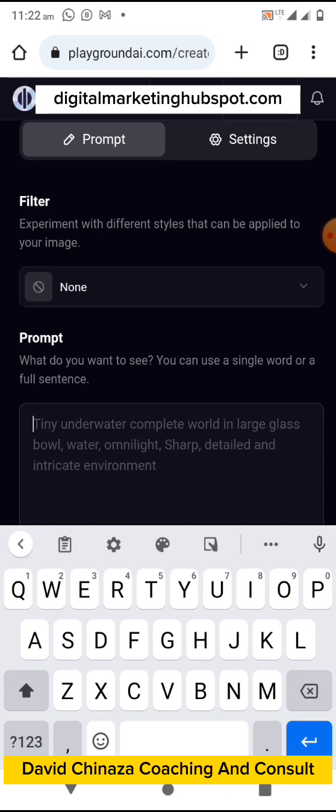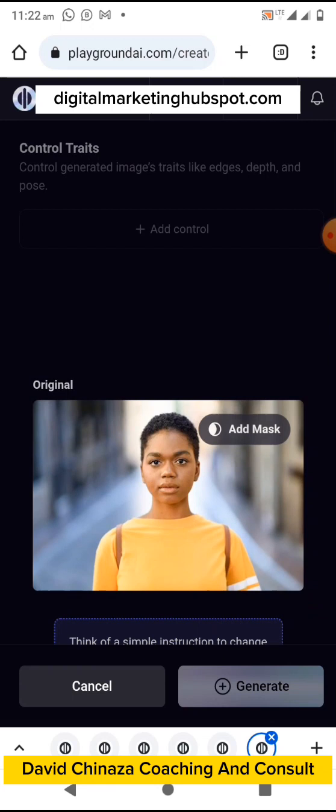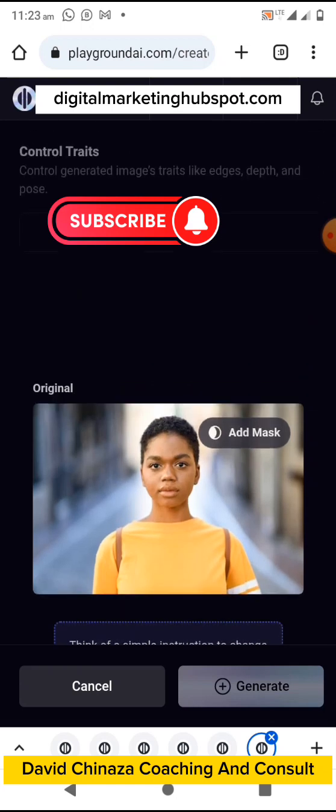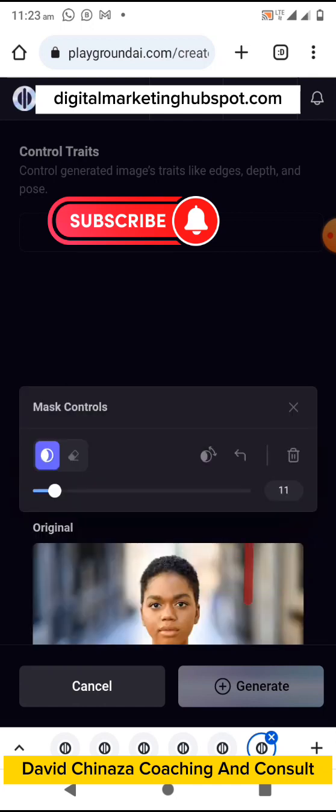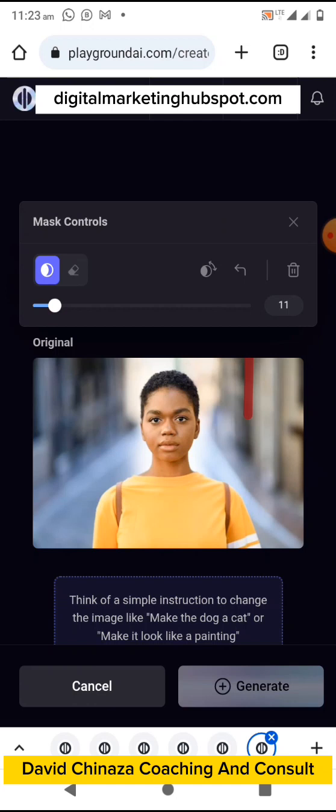Make sure the photo you are selecting has a good front view. It has a good front view, so we go over to the next step. Here it says think of a simple instruction to change the image, like make the dog a cat or make it look like a painting. So you see, you can give it a prompt. But since we have a prompt, for us to convert this photo into that AI image, you click on add mask. When you click on add mask, you are going to mask every part of this image except the face. So you tap on this mask and start masking.